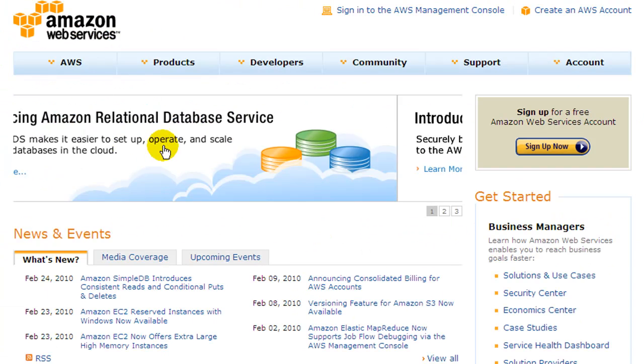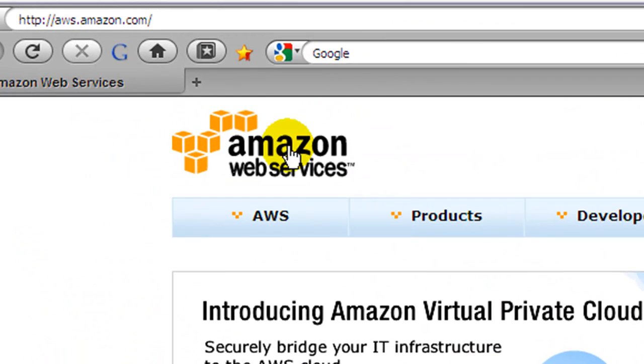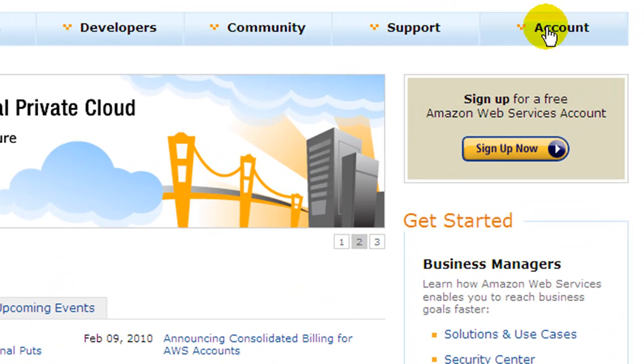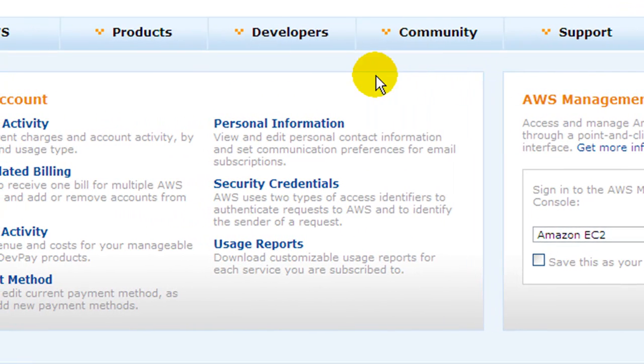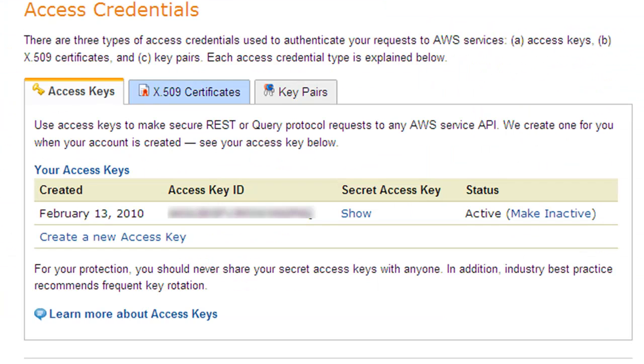Okay, then now that you've signed up for your Amazon account, you can come back to aws.amazon.com. Come over here on the right side and click Account. You should still be signed in from when you signed up. If you're not, it will ask you to sign in. And then come over here and click Security Credentials. And what you're looking for is Access Credentials right down here. I need you to take and write down your access key ID, and then click Show, and it will show you your secret access key.